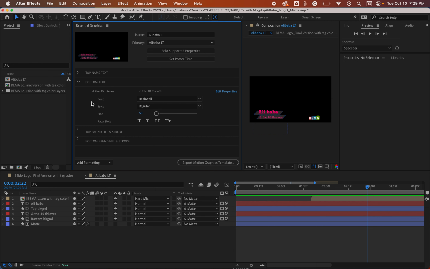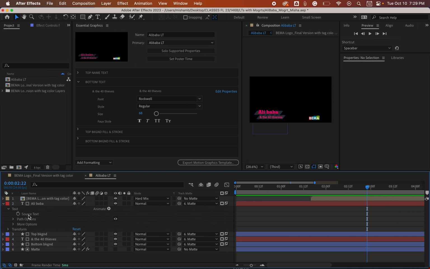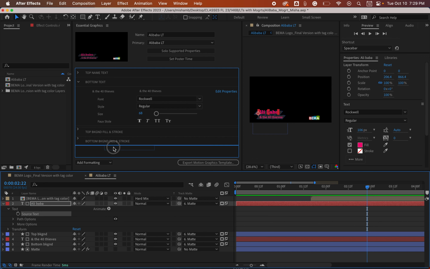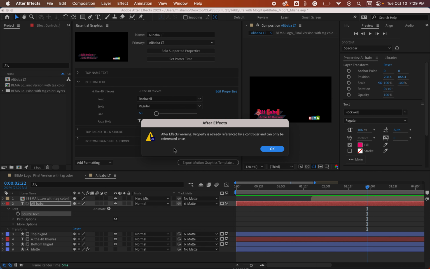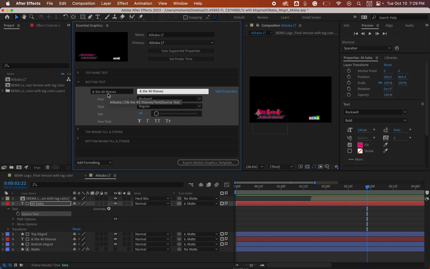These are the settings. And I have these from, let me just demonstrate, Alibaba is here, text is here. So if I just manually open these disclosure triangles, here's the property that I have, source text. And I guess it's already in there once, so it can't be used again. Let me take it out of this one.